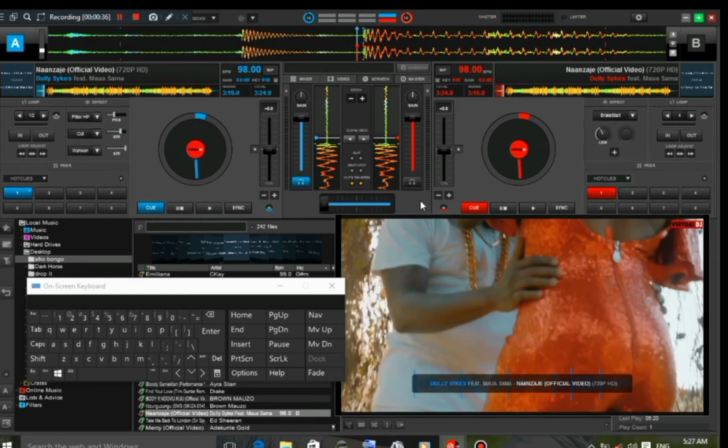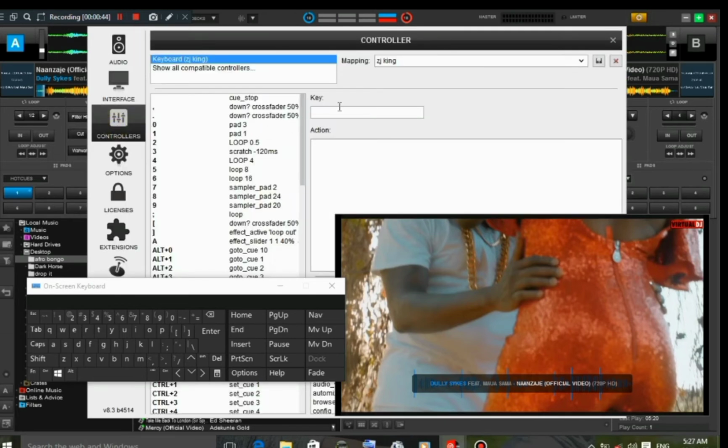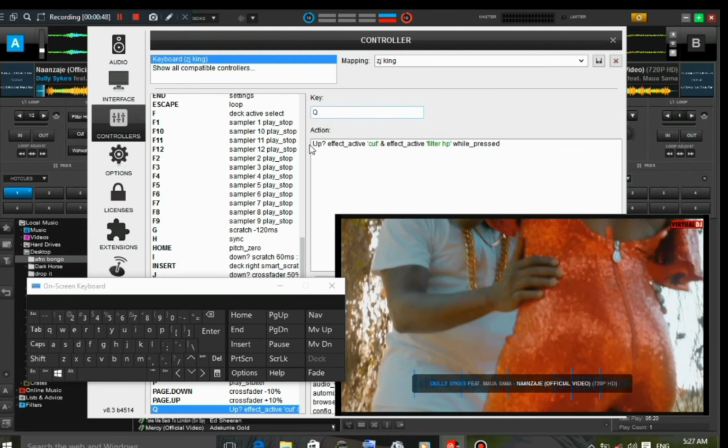So that is it. I'd like to show you the script. For my cut filter, I'm using three buttons. So Q: script up, then question mark effect active cut, then effect active filter HP while pressed.